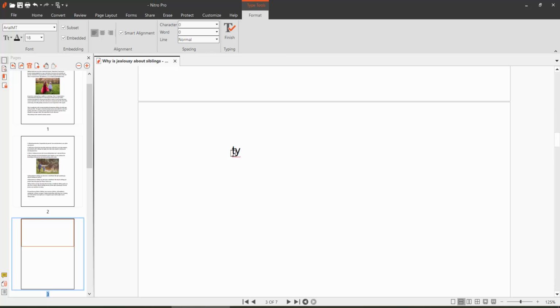Now type new text. Also, you can copy and paste text here. See this text box, and here you can see the text font size. Click here and select, and see this. You can align and so on.